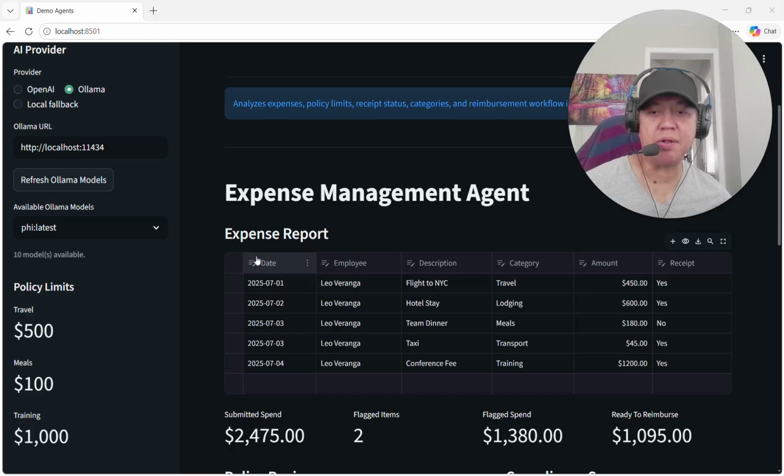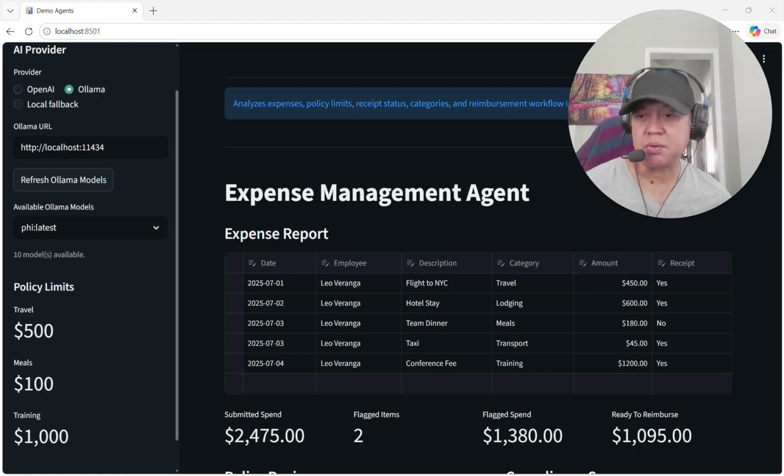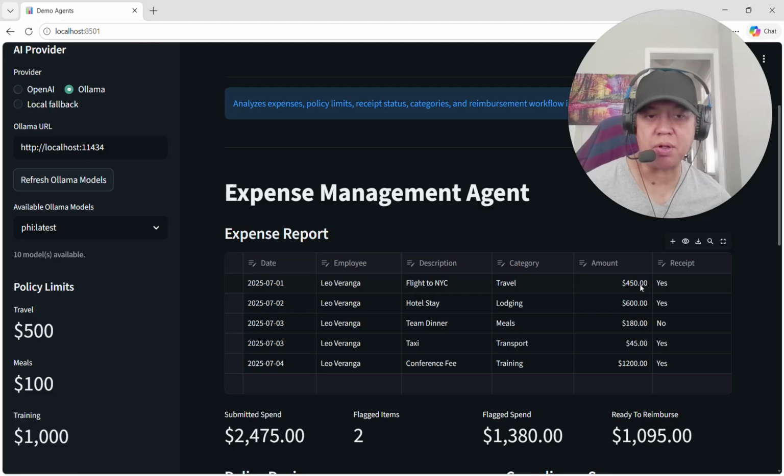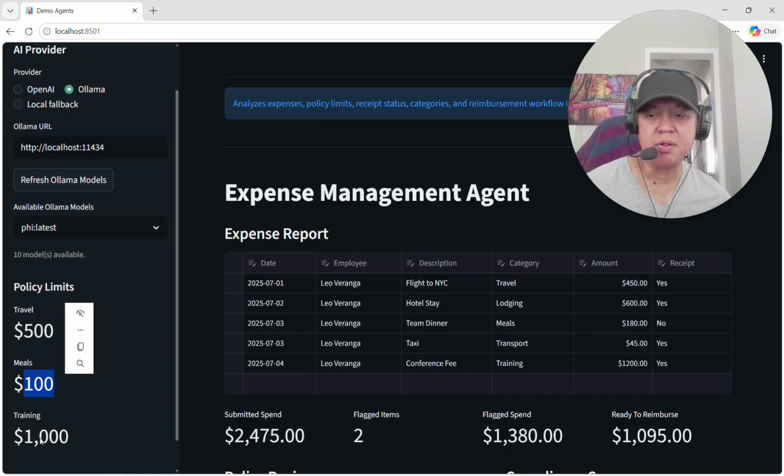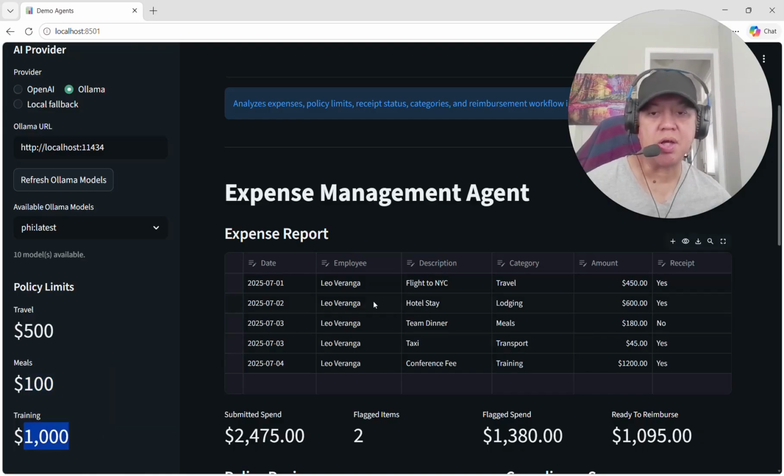Imagine you have data coming into your agent with, for example, these columns: date, employee, description, category, and amount. Then you have policy limits. For travel, if you have a travel record, the amount will be compared to your policy. For travel, let's say 500 as an example. Meals, 100. Training, 1,000. And this is your example data here. There's an amount, and this is the category.